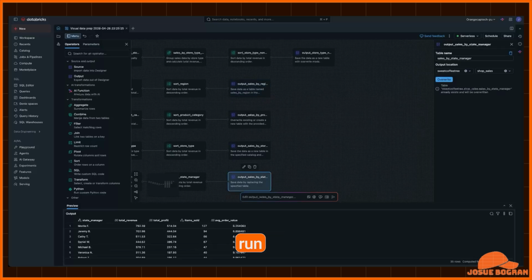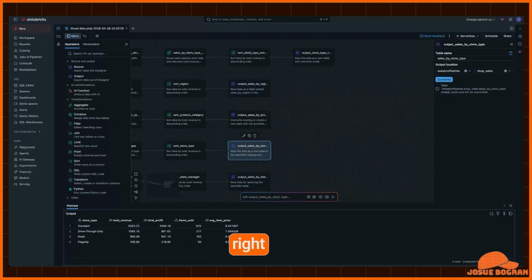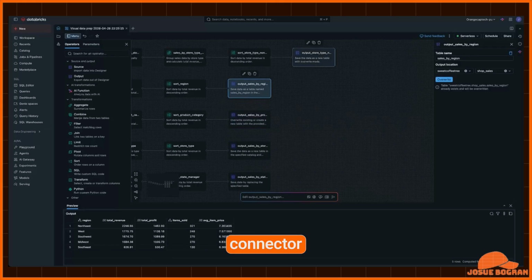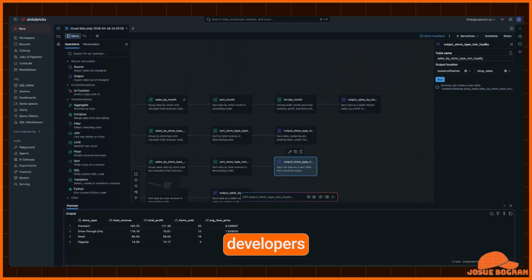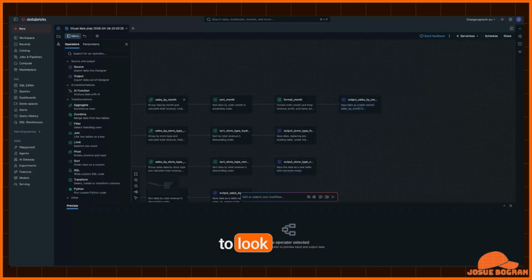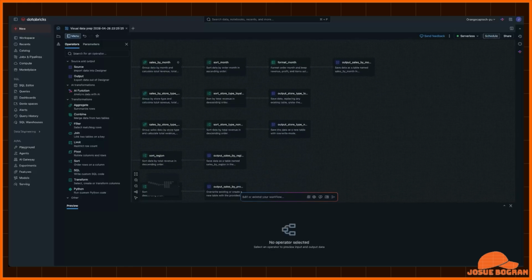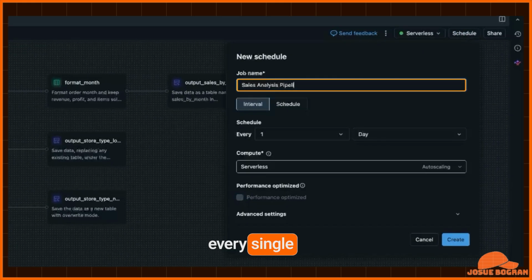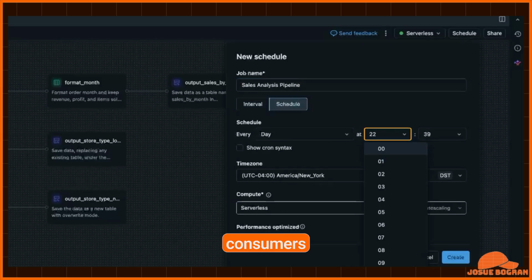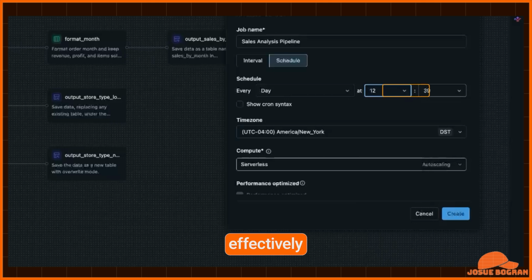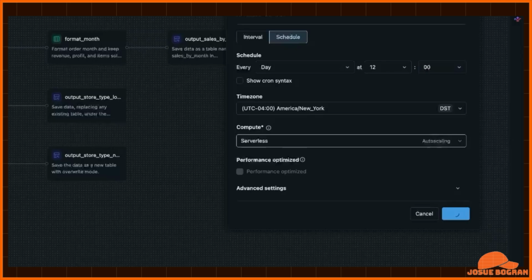If I were to run this workflow end-to-end right now, this means that my analysts using the Excel connector, my BI developers, and my developers with SQL expertise would be able to look at the work that I've done. Let's go ahead and put this on a pipeline that updates every single day so that my consumers always have the latest data available to them. Effectively, we're turning our workflow into production.